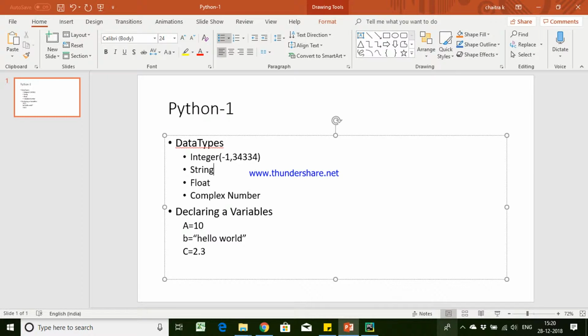You might have observed in other programming languages we have float and double, two different data types for storing decimal values, but in Python everything would be considered as float. Complex numbers are nothing but if you want to store any exponential values, then you can store them in the form of complex numbers. So these are the different data types that Python supports.